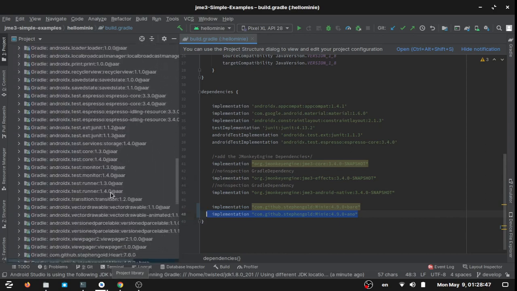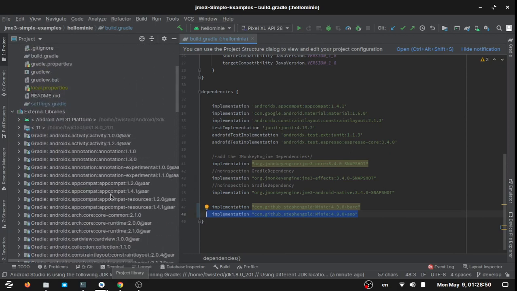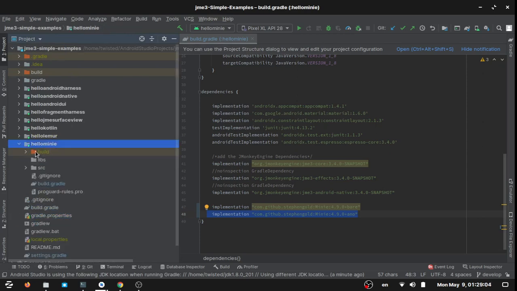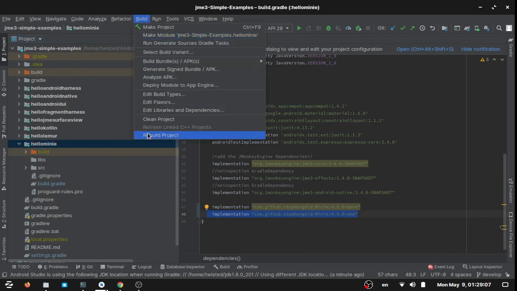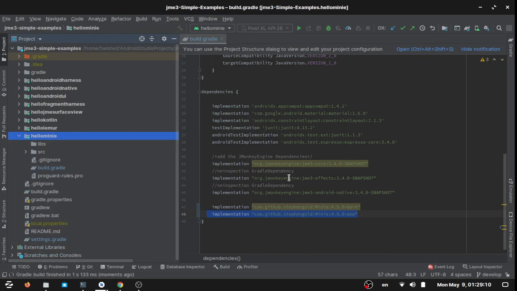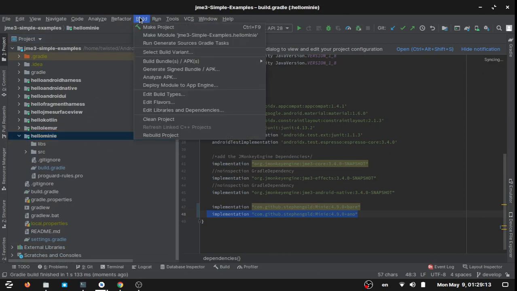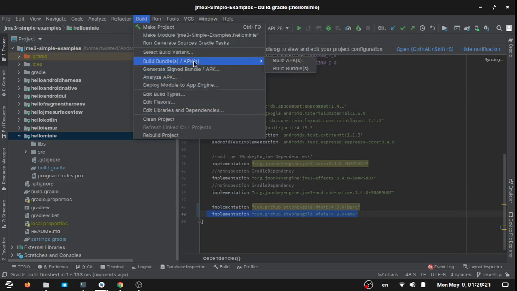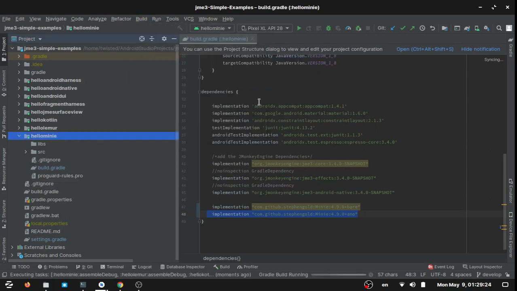So, moving on to the second way to know this: from building the APK. First we want to build an APK for the hello Minie module. First of all, we will clean our project. After cleaning is done, as you can see, the build folder disappears. Then we will rebuild an APK, and we want to see the process.